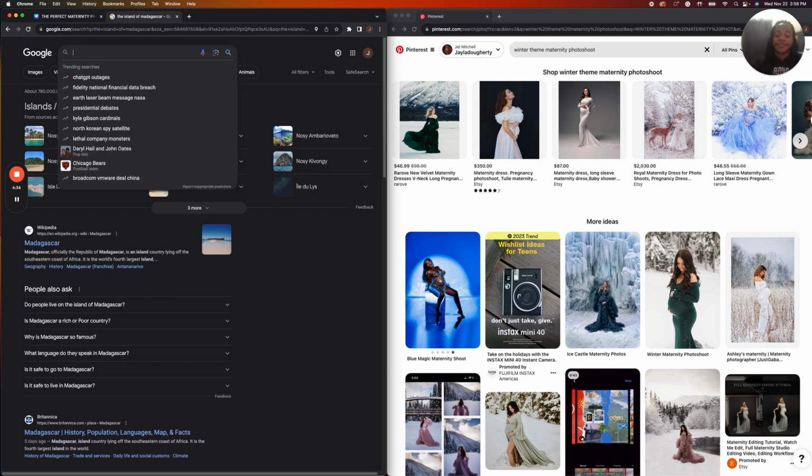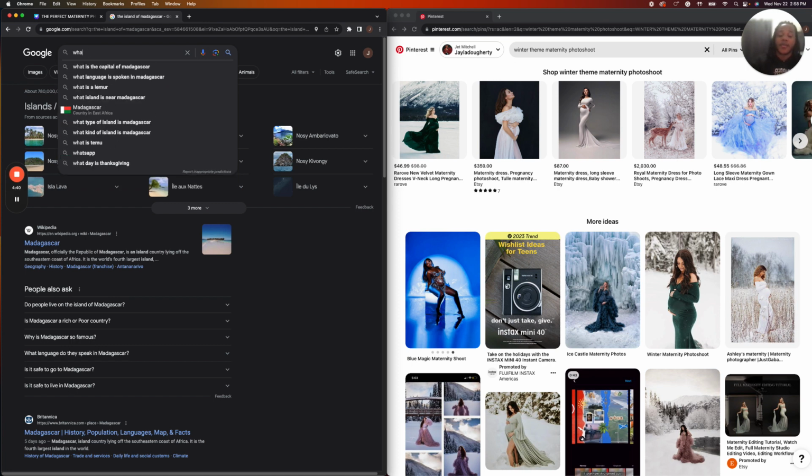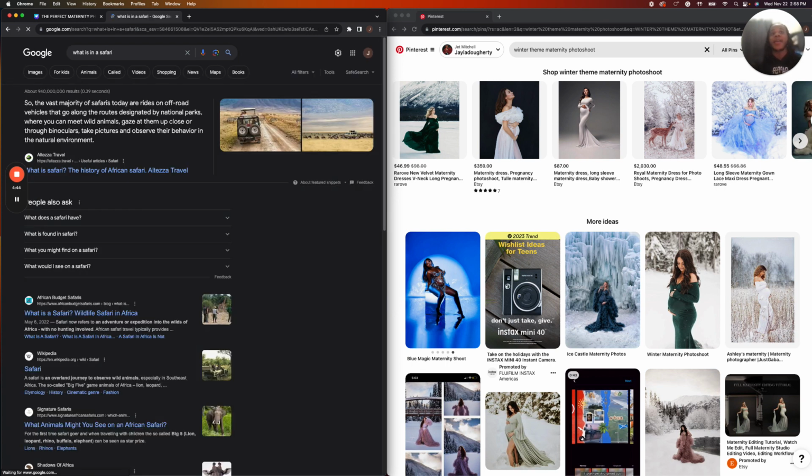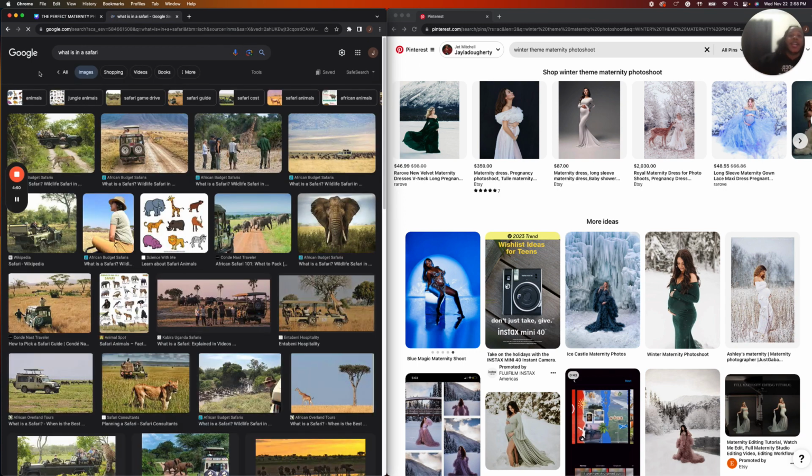So let's look up what is in a safari. We want to figure out what the main things in a safari are, because remember, like I told you in the last video, we want to find elements and begin to think about where the safari is.